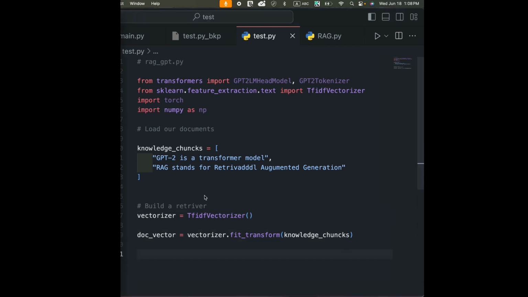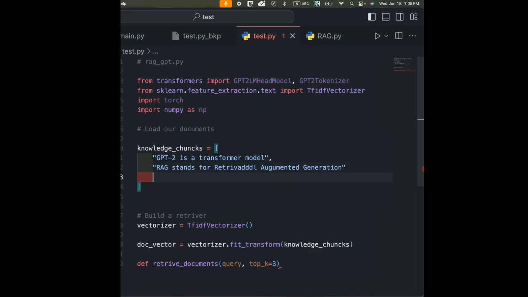Okay, now we're going to define a function to retrieve the documents. It has two parameters: query, the user's query, and top_k. So top_k will be equal to 3. This top_k is for retrieving the top 3 most similar statements in our knowledge chunks, but we don't even have 3 over here. So let me go ahead and add 4.